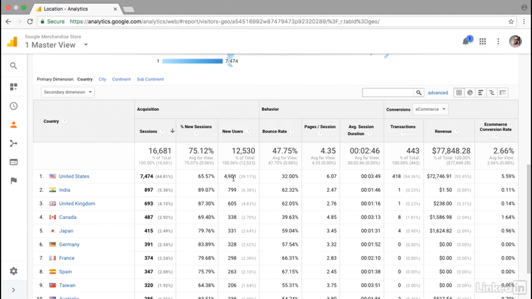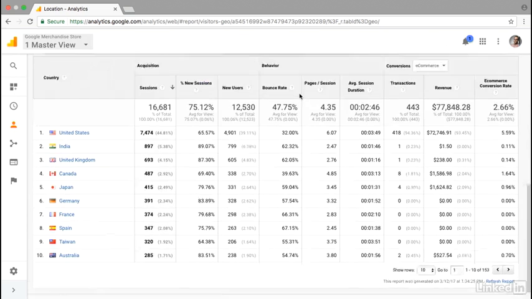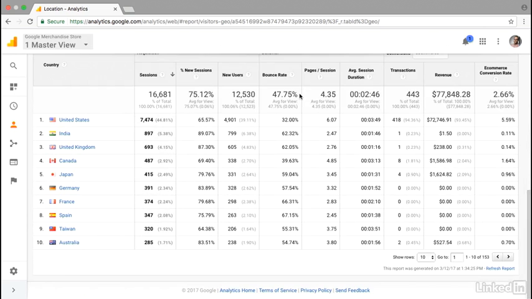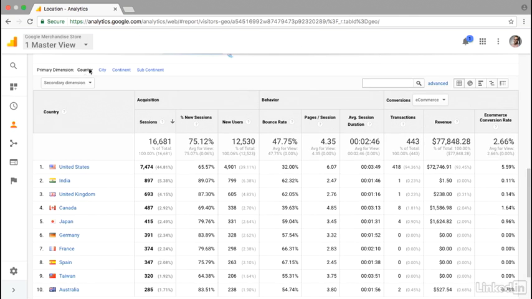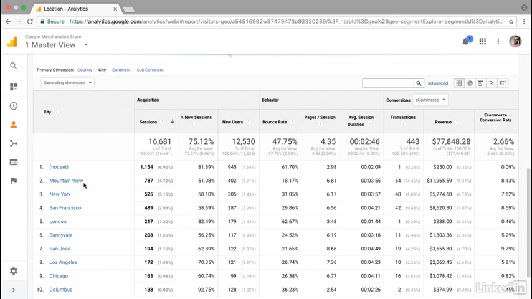Now remember, these metrics are specific to the date range that you've selected, the view that you're in, and any segments that you've applied. Now we're going to talk more on segments later, but it's a good idea to always double-check your views, segments, and dates if you're looking at data that feels like it might be off. Now along the top here, we have the option to change this dimension, so we can switch our primary dimension from country to city. Here under city, we can see the data's changed to show Mountain View, New York, San Francisco, London, and so on. And the metrics have all changed to reflect the various data points specific to that dimension.